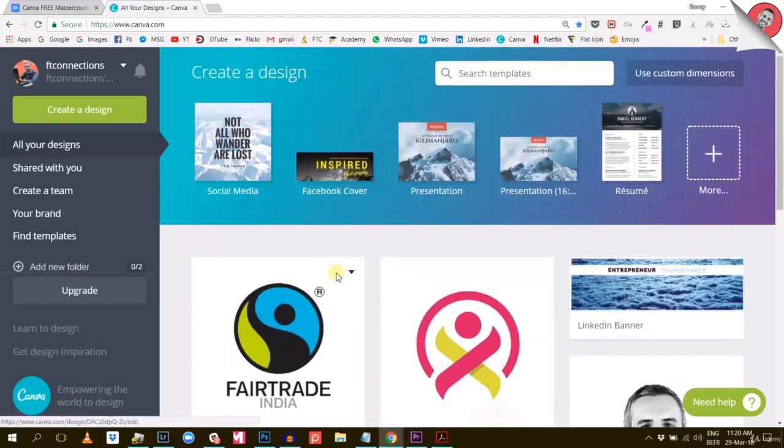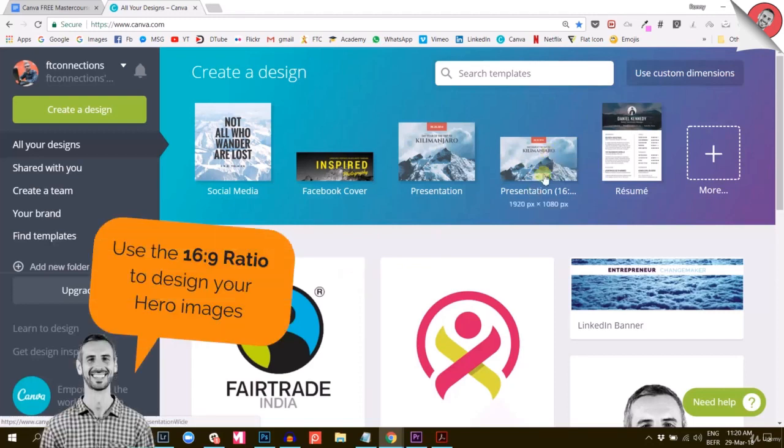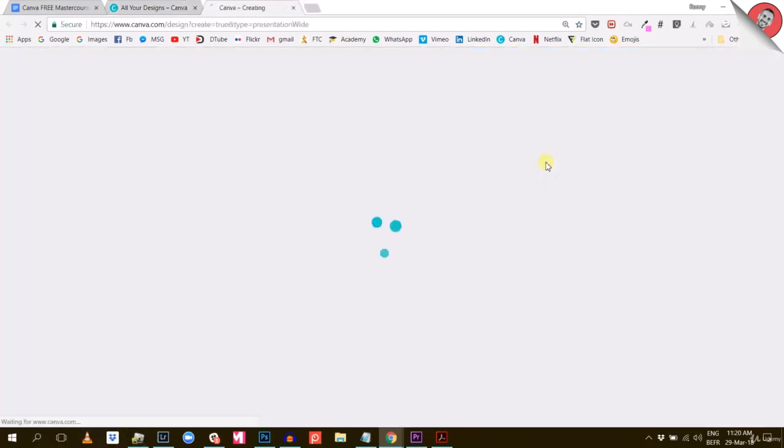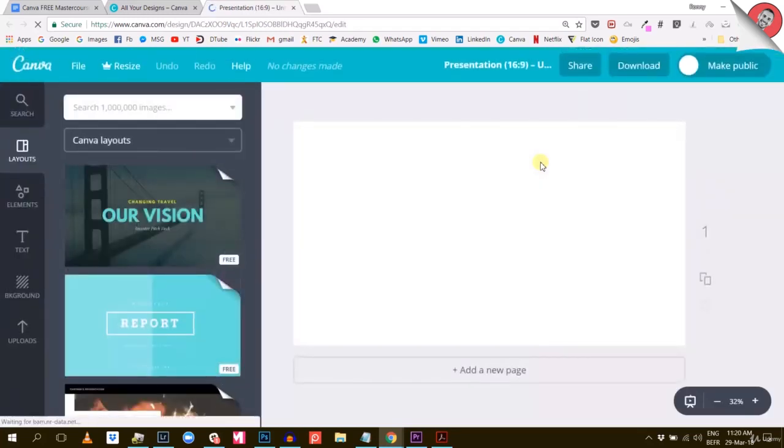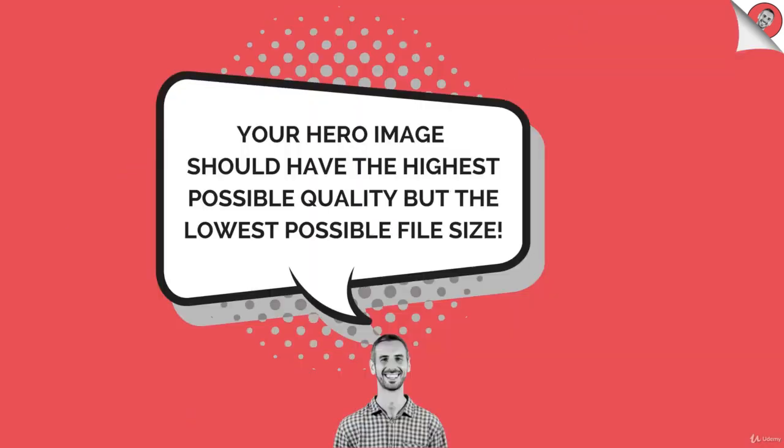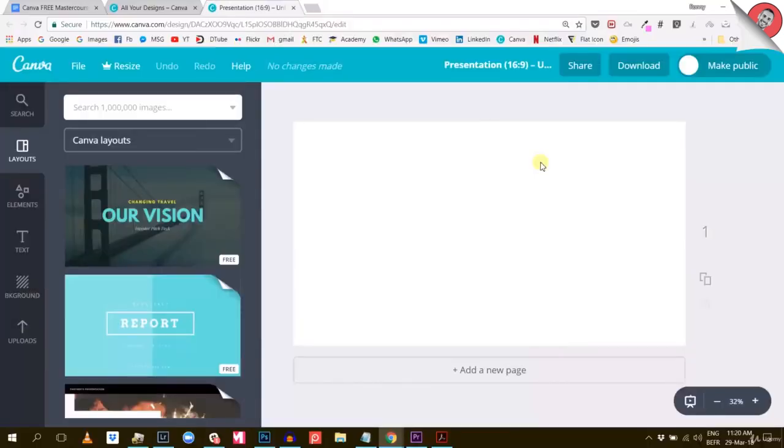The dimensions of the hero image can vary from one project to the other, but a good idea would be to keep this 16:9 ratio. So we can use 1920 by 1080 pixels. Another important thing is to resize your image once it's done. Why? Because you want your hero image to have the highest possible quality, but the lowest possible file size, so that it loads very fast on your website.